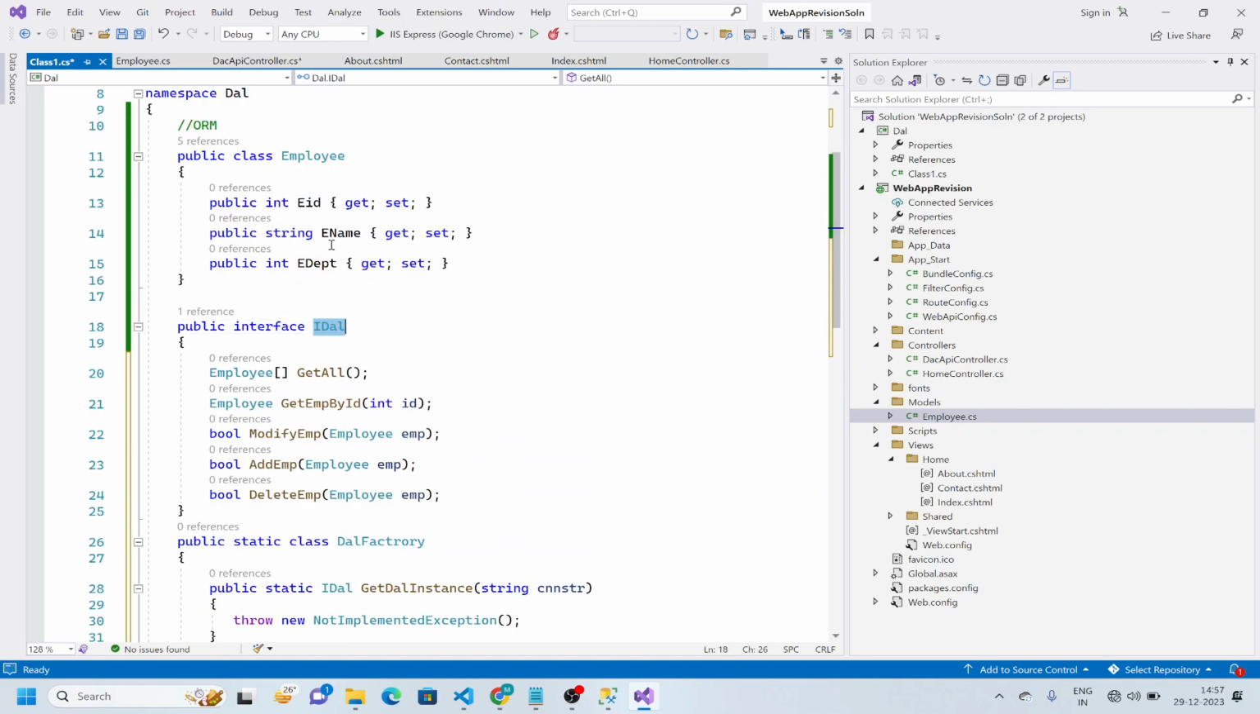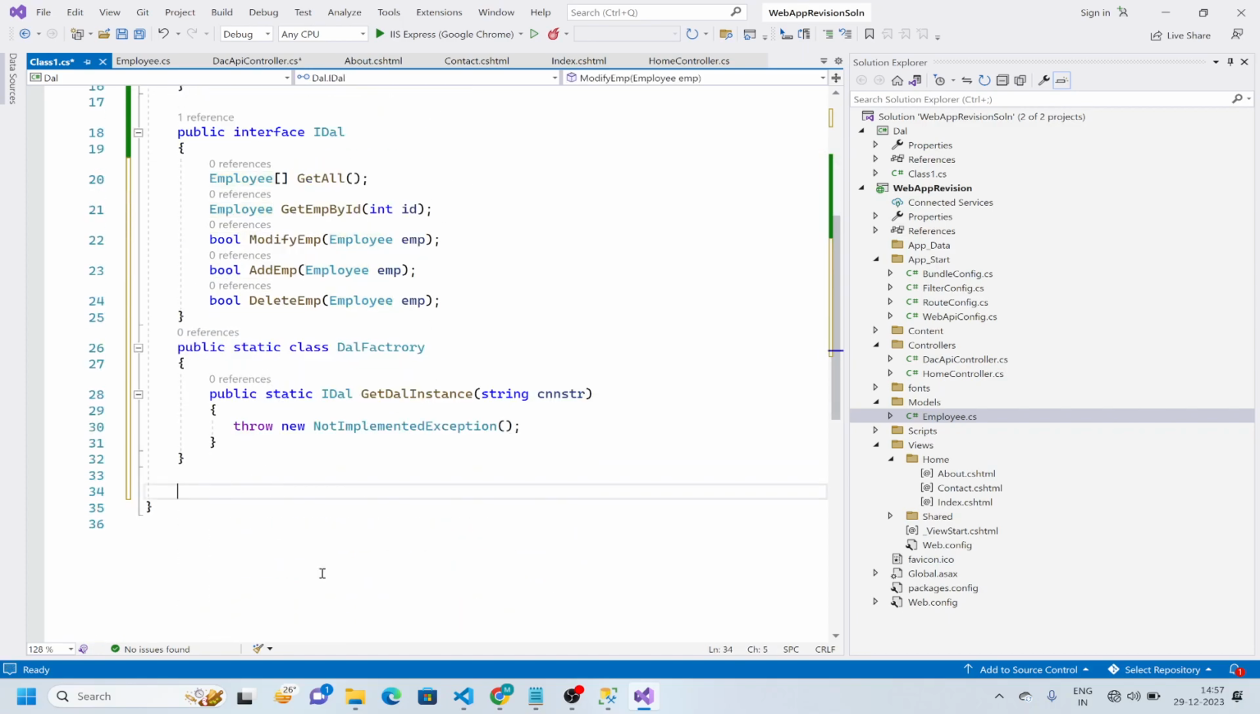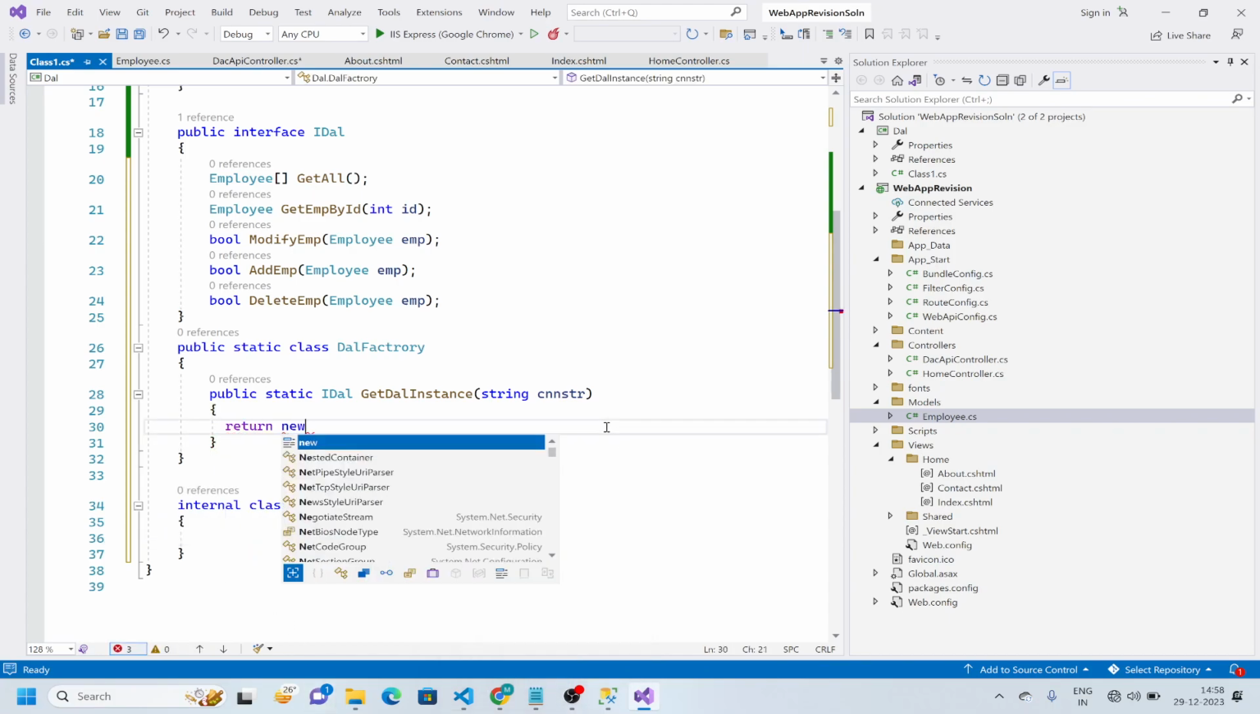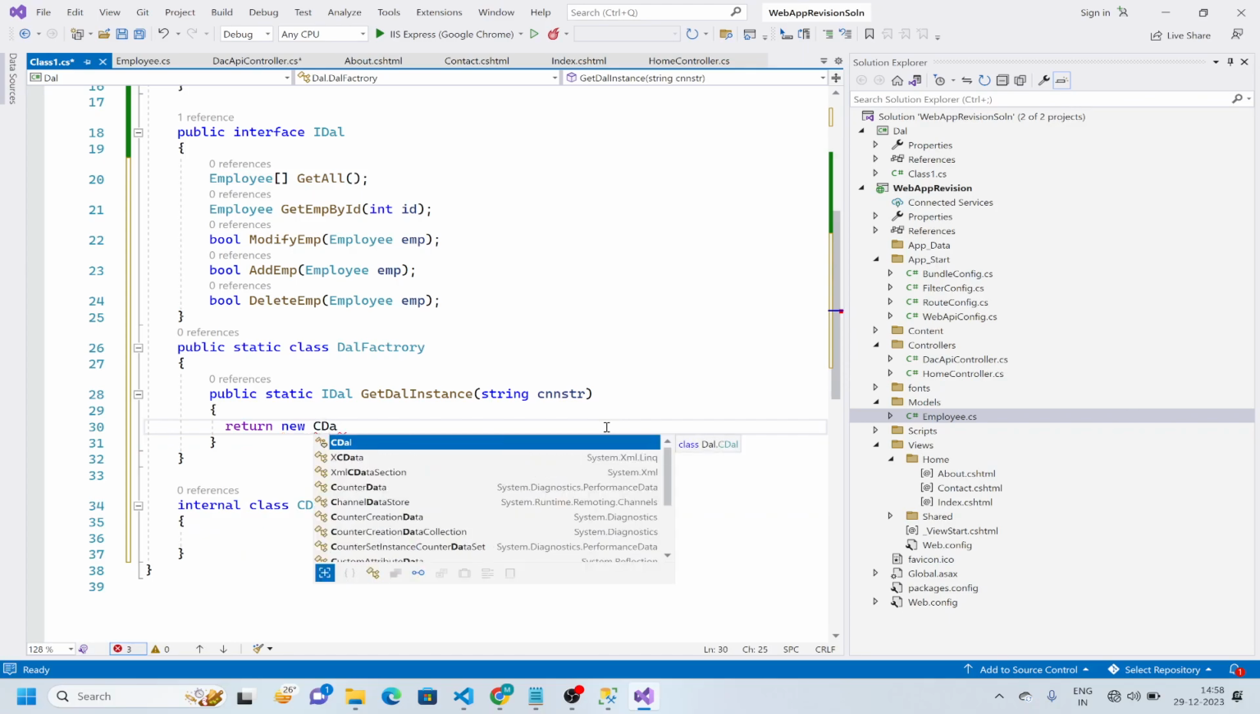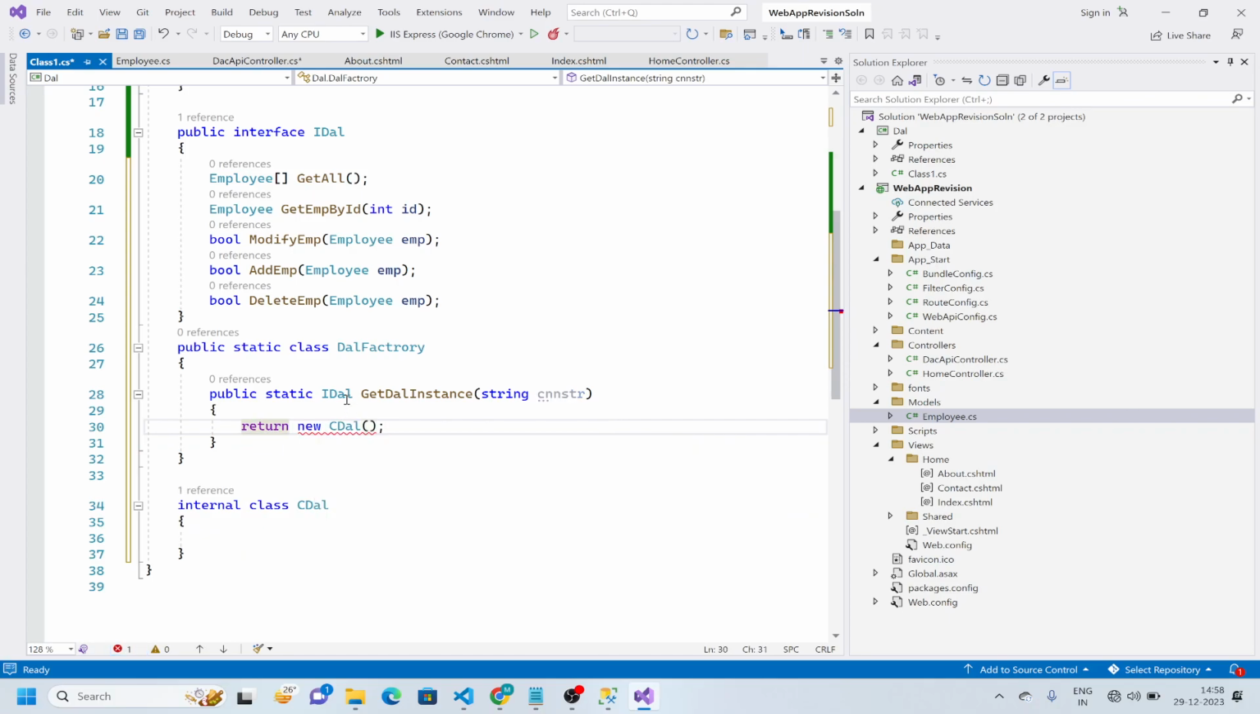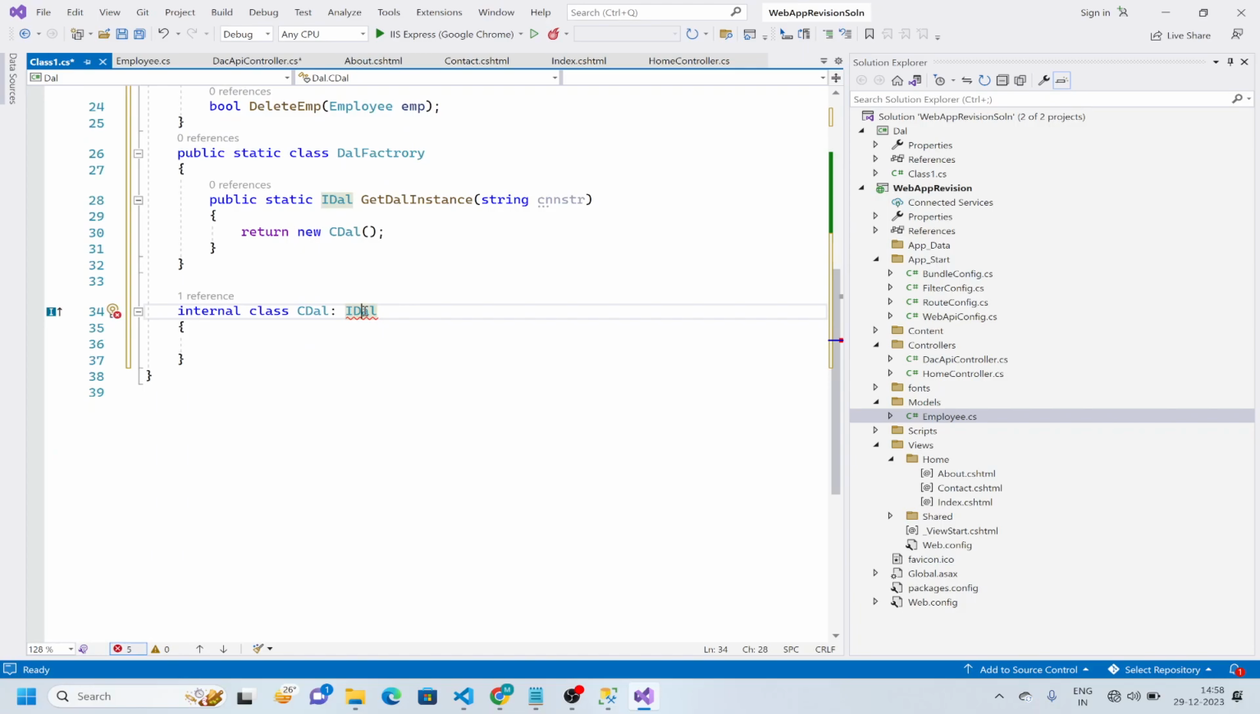So these three entities you are going to give to the client. All these are public. Rest all are internal. If you know internal, it means public within the library, private for the outside world. Protected internal means public within, protected for outside. Okay. Internal class, this is going to be your DAL. Now I'm telling return new CDAL, but CDAL has to realize IDAL. Only then this will be accepted, right? Okay? Implement IDAL. That's beautiful.